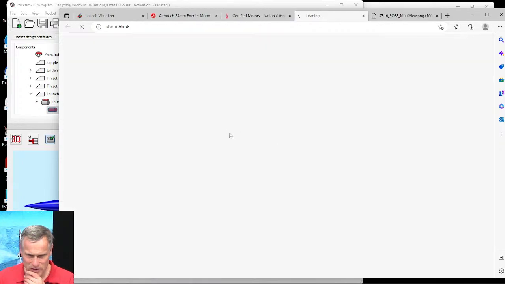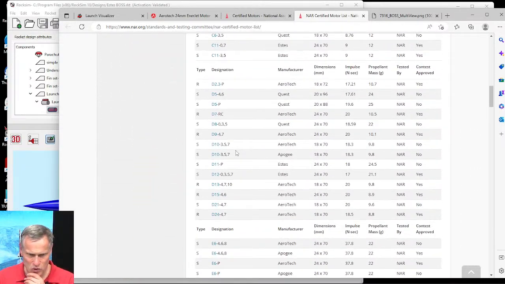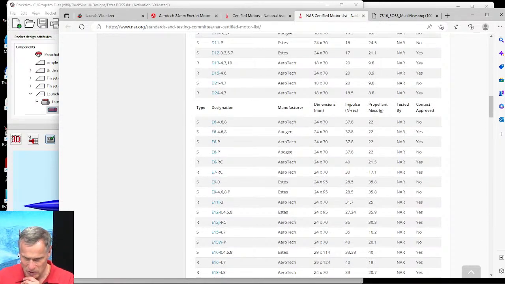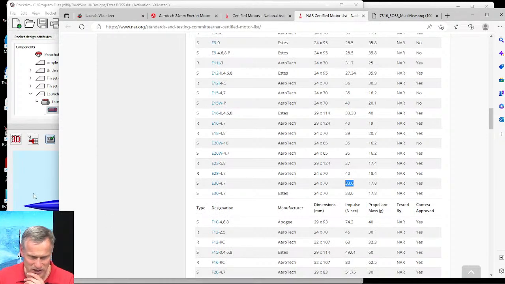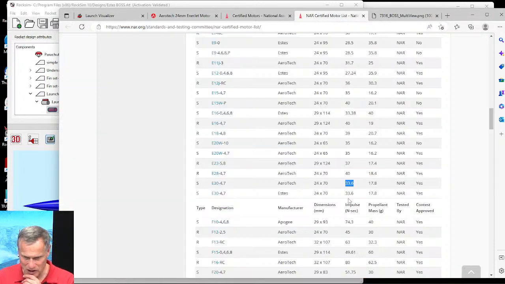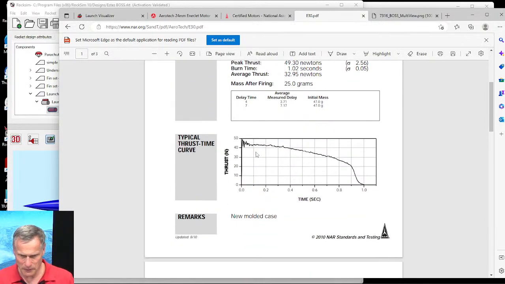Okay, so here's the certified motor list. Click on that. And what we're looking for is the Aerotech E30. So you got to scroll down, and I'm sure this is giving you vertigo because I'm going fast. So here's the E30-7, and it says this number here, 33.6, is the total impulse. Okay, so RockSim said 39, our website said 33. Well, let me just double check. 33.6. So our website is right. RockSim is wrong. So how do we fix RockSim? So I'm going to click on this because I want to see the thrust curve. And this will show me the thrust curve of this motor. And so this is what RockSim is not using.